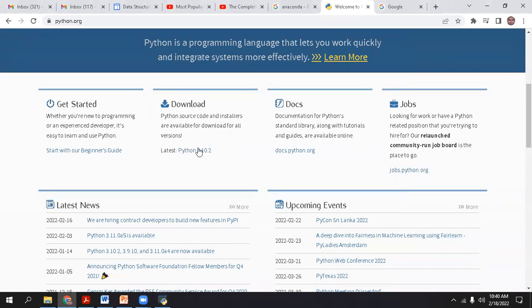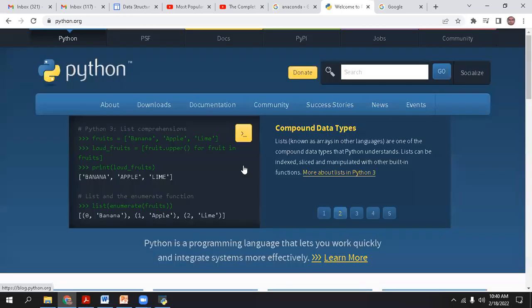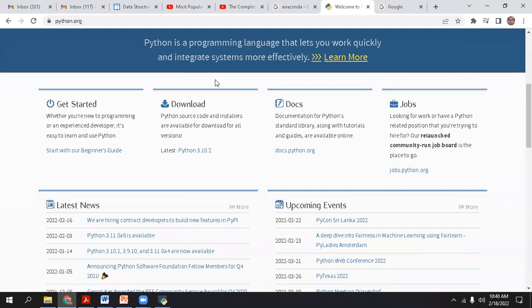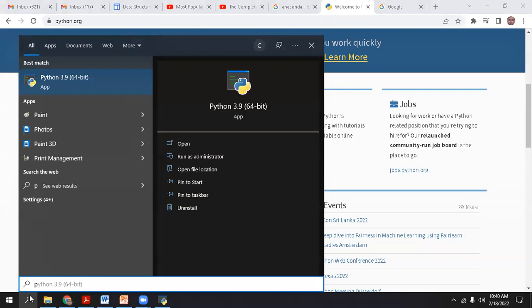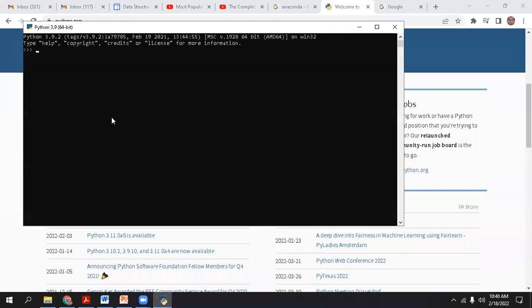But those who have not installed yet can install this 3.10.2, and you have to install according to the bit size of your system. If it is 64-bit, you install the 64-bit version. If it is 32-bit, you install the 32-bit version. After installing Python, go to the search window and type Python. You will get the Python command prompt, and it will look just like a DOS window.